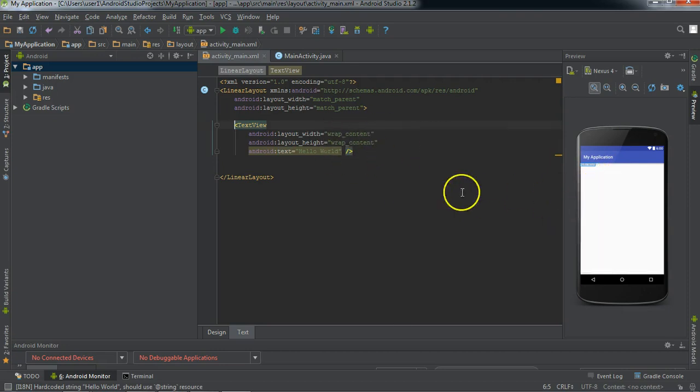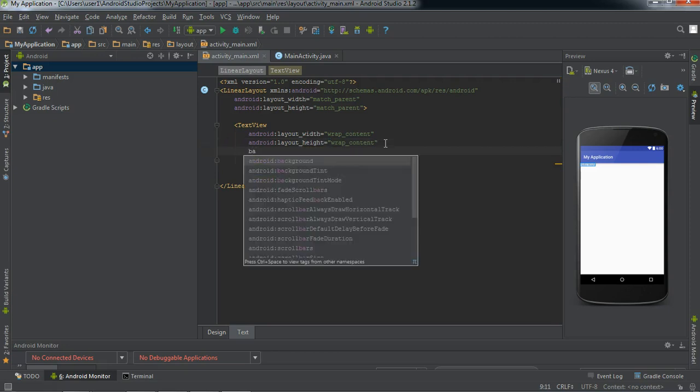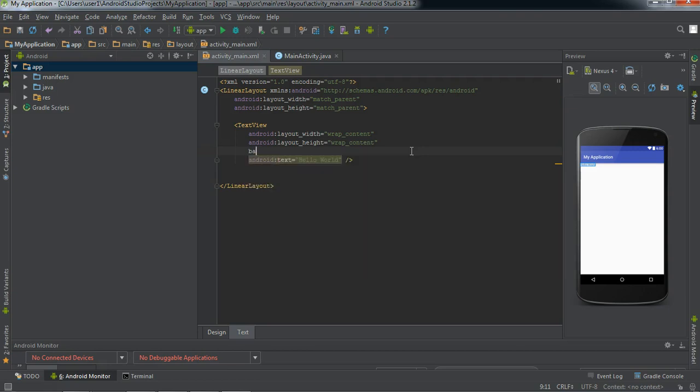So we'll make changes to this text view. And before doing that, I'll add a background so that once we change the layout width and height, we actually know how much the width and height are being changed by. So we need to define the background activity here. So we'll define the color.